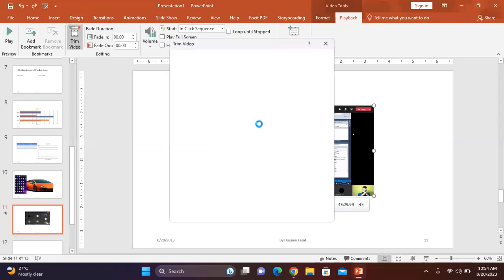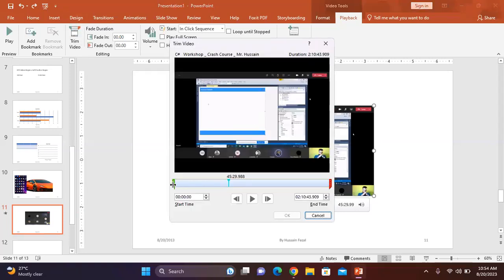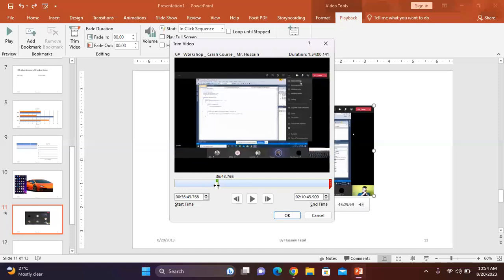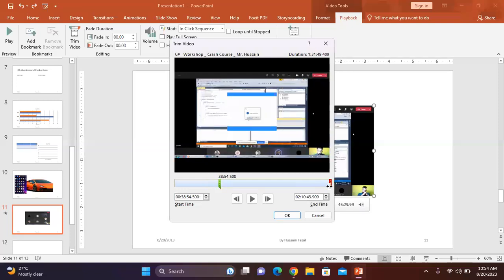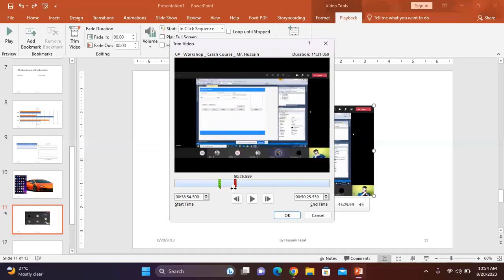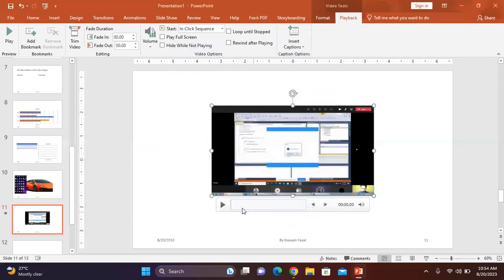Then you go to trim video, the full video is there. You select the green marker from here, then the red marker from here. We'll say this 10 minutes, or you can give the start and end time accordingly if you know the exact starting time and ending time, or else you select from here, click OK. Now you can see only that 5 minutes is added here.